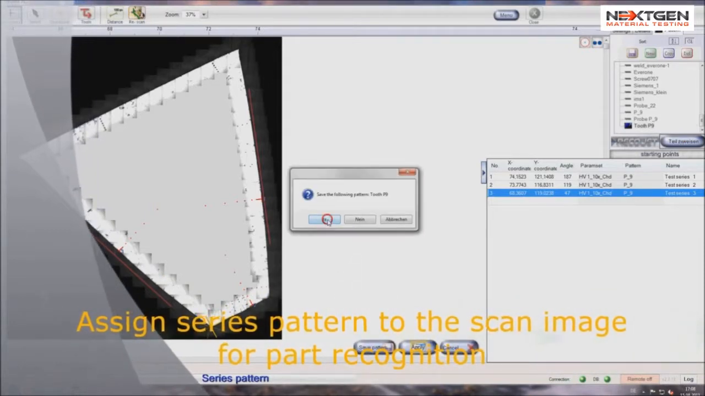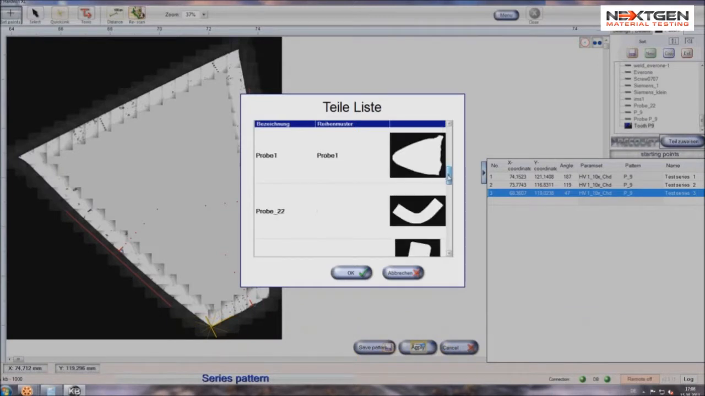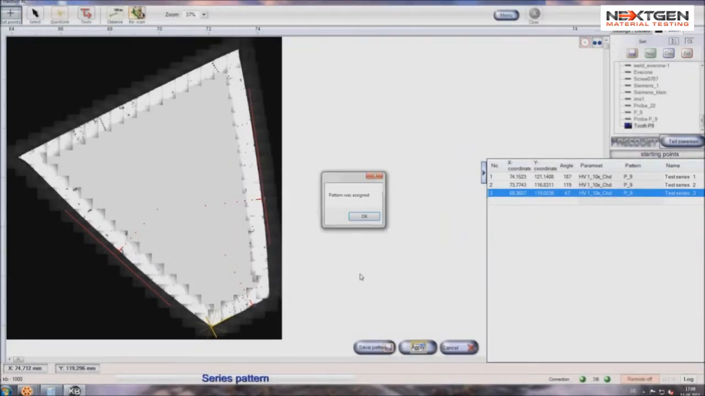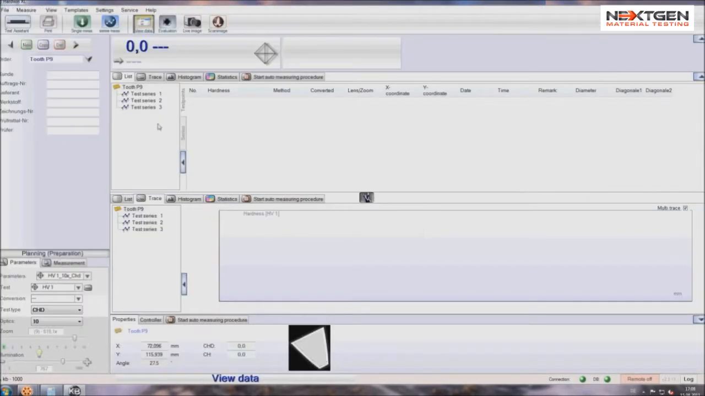You can now assign a scan image from the database to the newly saved pattern. Select the button next to RecoChat. A list with all stored scan images appears. It makes sense to select the newly created scan image. The software will now switch into the data view.